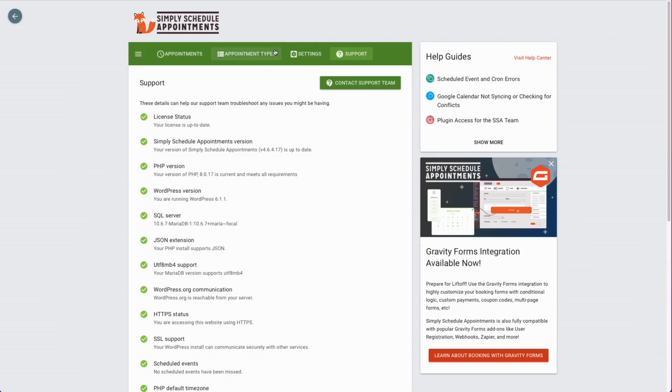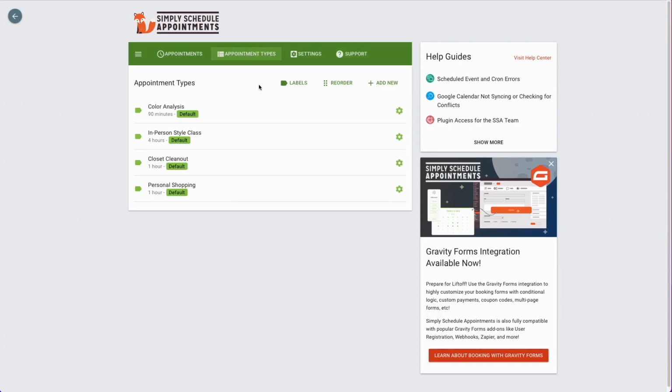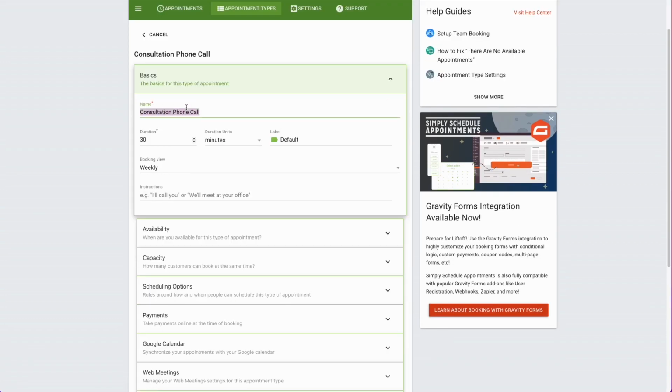All right, so let's go ahead and set up our group color analysis appointment type. So here I have my 4 booking calendars already set up, but let's go ahead and add a brand new one. And I'm going to name it. So my regular color analysis appointment type has a duration of 90 minutes. So in this case, I think I'm going to set it to 160 minutes.